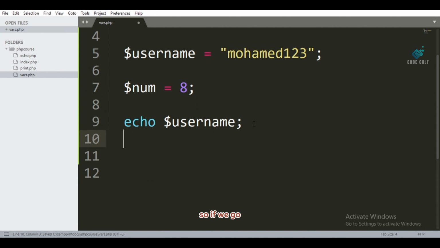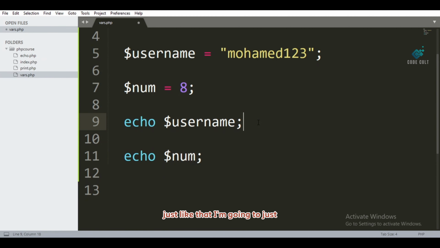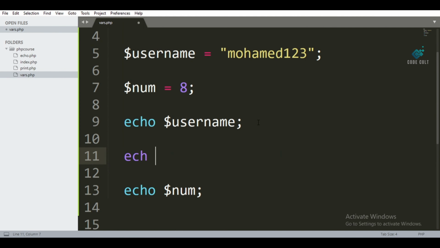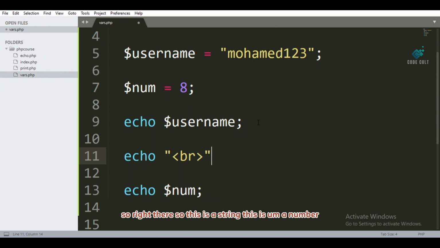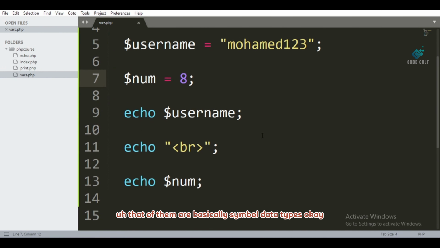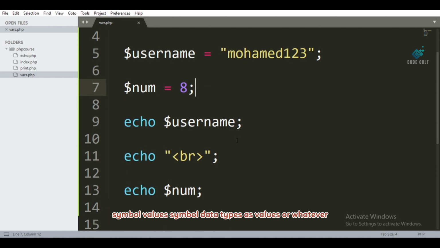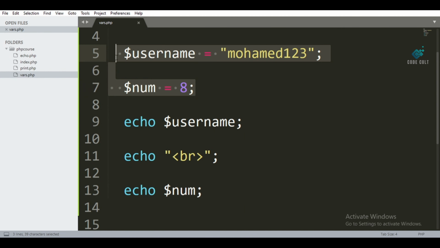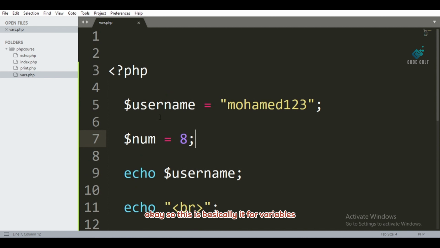So if we go like this and try to echo it out, I'm going to echo a BR right there. So this is a string, this is a number. The two of them are basically simple data types, simple values. So this is basically it for variables.